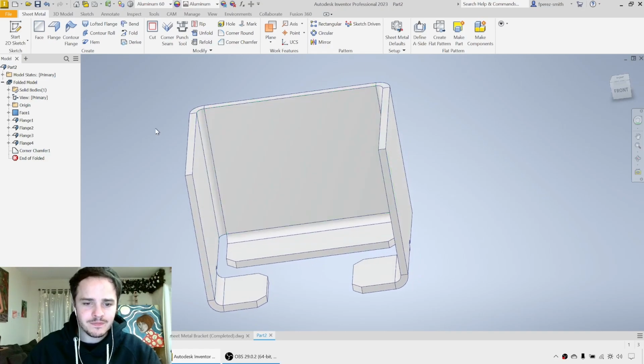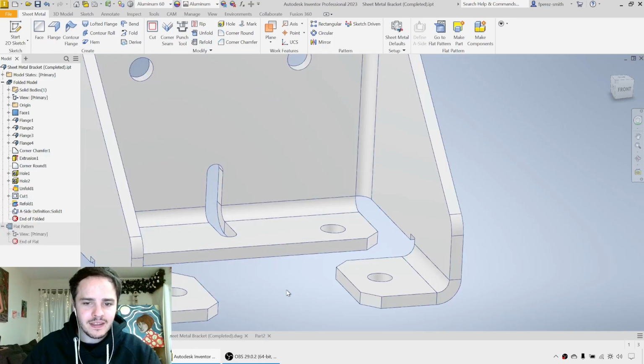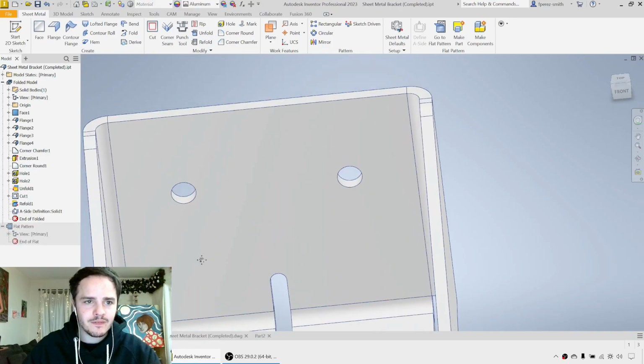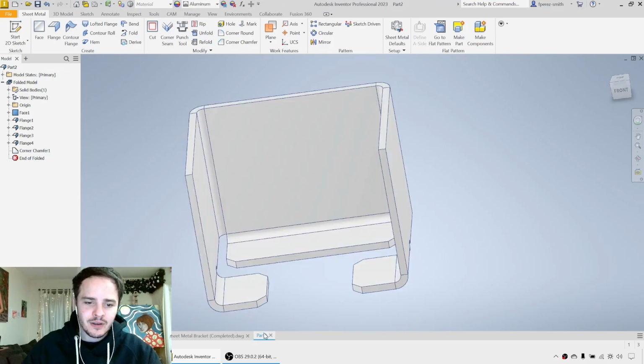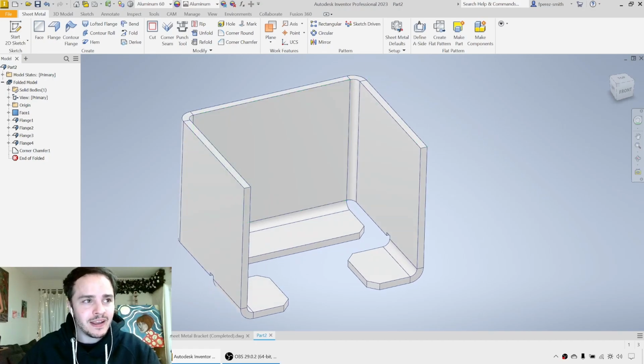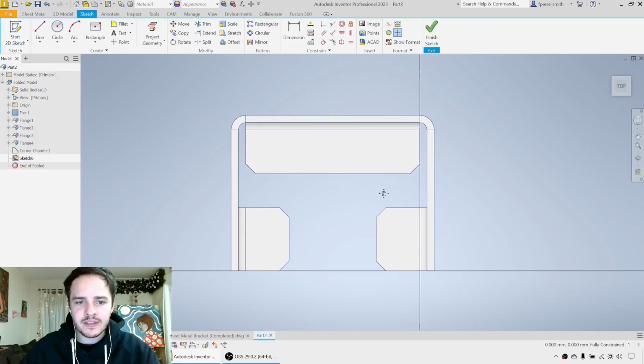Next, we will create these holes, 1, 2, 3, 4, 5, 6. This works in exactly the same way as you would with a regular 3D model. We'll create a 2D sketch on this surface here, and on this sketch, we're going to draw 4 points. I'm just going to place them arbitrarily, 1, 2, 3, 4. And then we'll use some constraints to fix them into place.